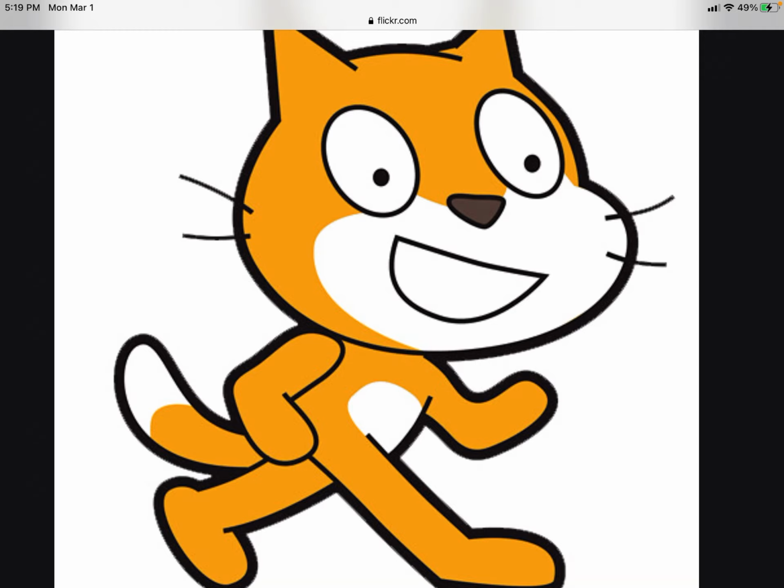Today we're going to be talking about Scratch and how to code with it. So this is Scratch's logo. It's the main sprite, so whenever you make a game with Scratch, this is going to be the first sprite or character that's going to appear on your screen.